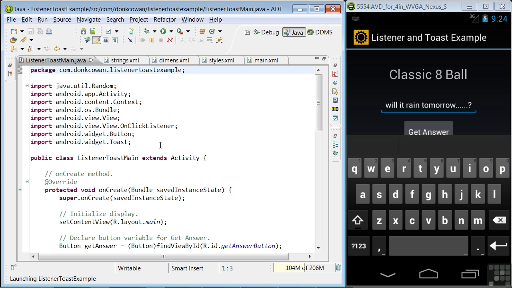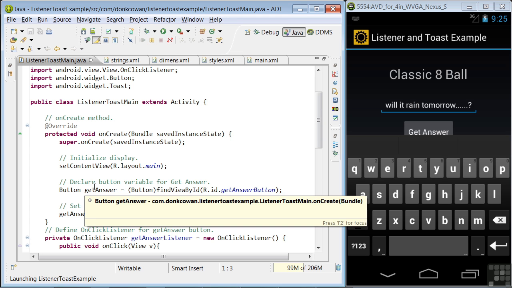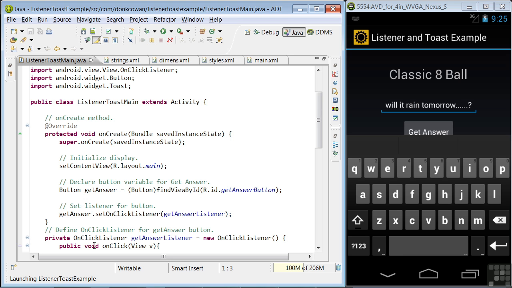Notice up in the imports, the inclusion of the onClick listener, button, and toast classes that we'll be using in our code. Now let's look at the sequence of statements that sets up the click listener for our getAnswer button. It's in these 4 lines here, and let's look at them in detail in a graphic.